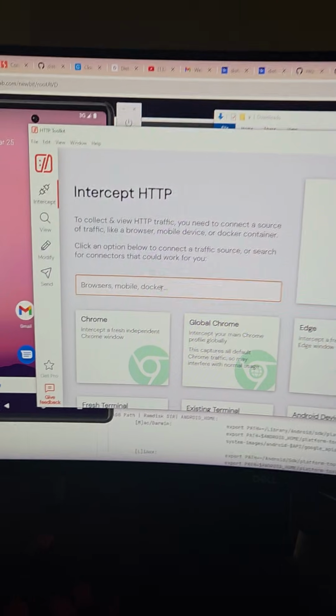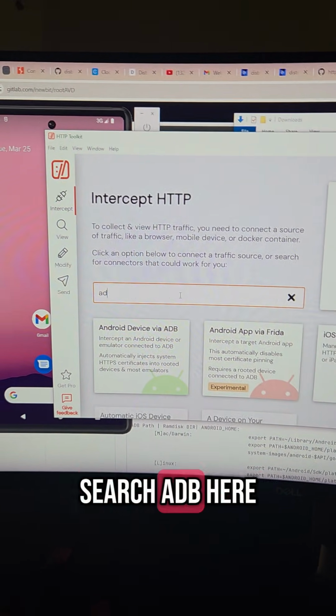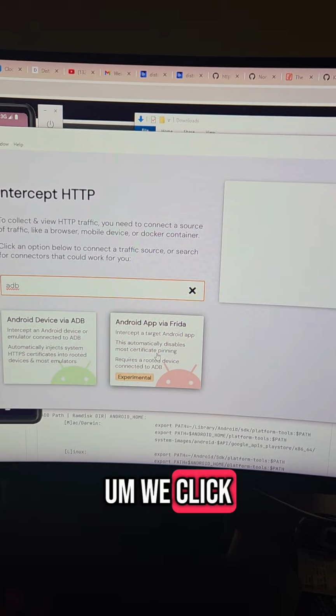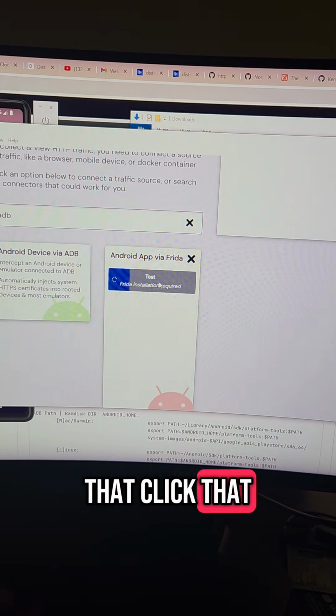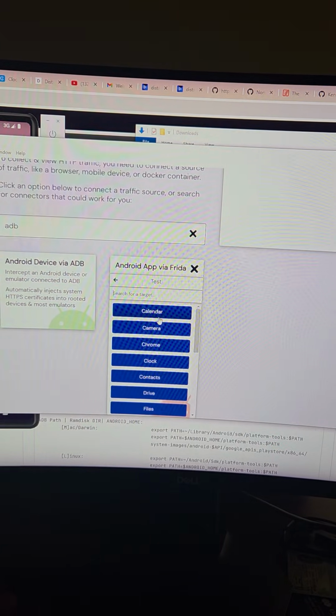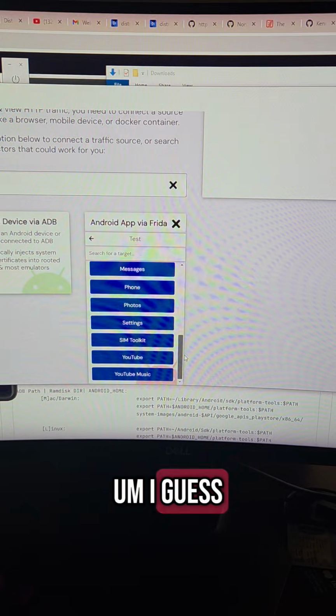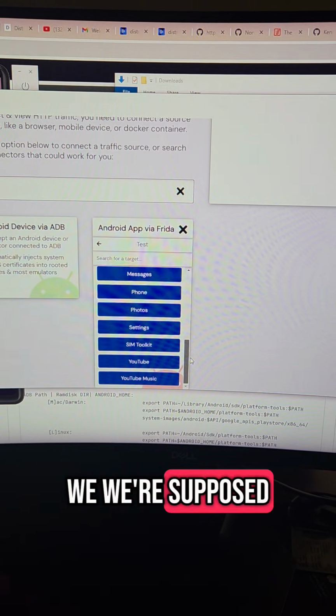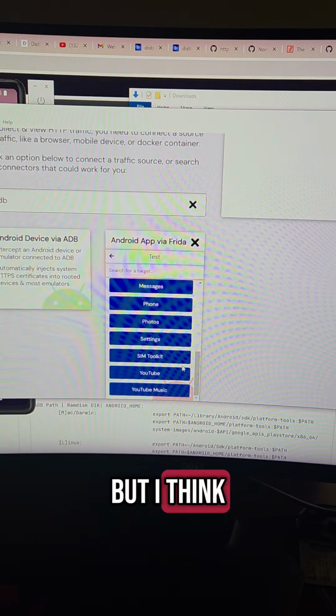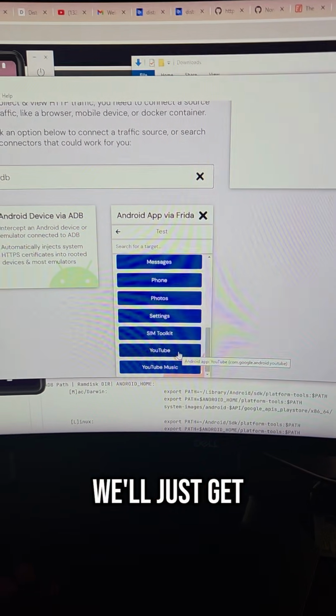For the meat of it, we search ADB here. We click that. Click that. Cool. It actually worked first time. Wow. We were supposed to use Dice, but I think this is YouTube. Actually, we'll just get Dice, one second.